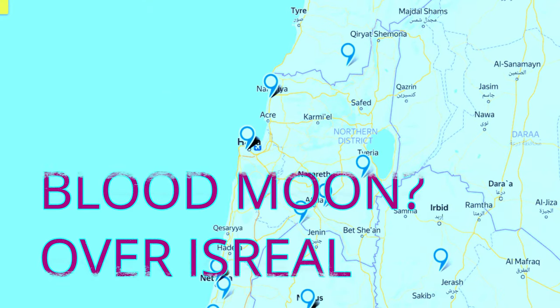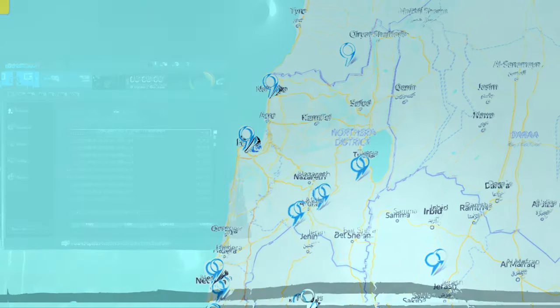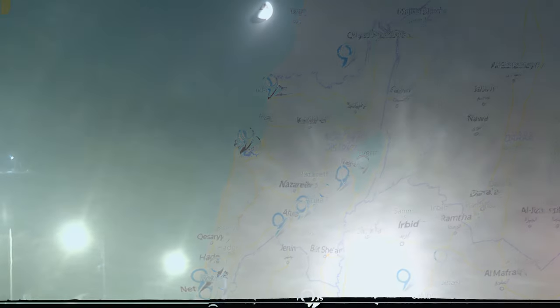Okay, notice how dark it is outside. Also notice the moon turns red. It's like 1:32 o'clock in Israel, okay?